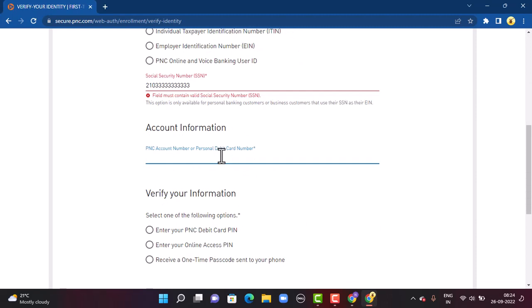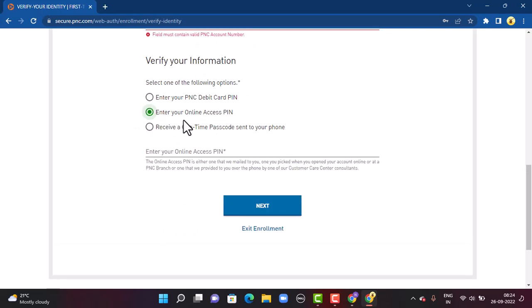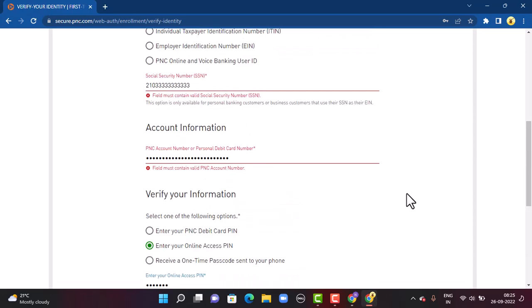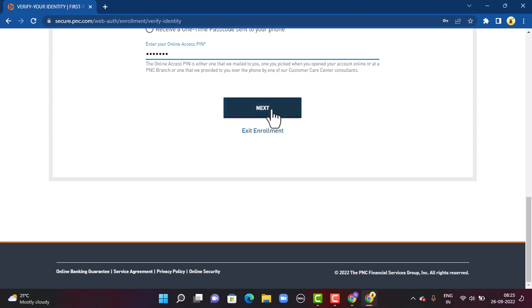Next you'll have to enter your account number. Once again you'll have to verify your information. You can see there are multiple options, so select any one of the following options. As you tap on it, similarly you'll have to provide the information that is asked. After you're done entering all your information, make sure to review it once again and then tap on next, which is right at the bottom.